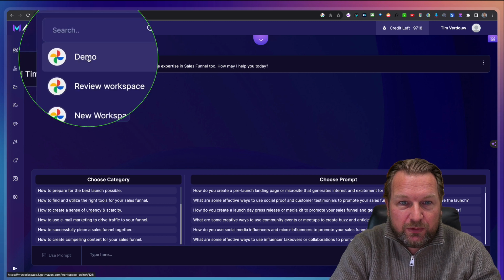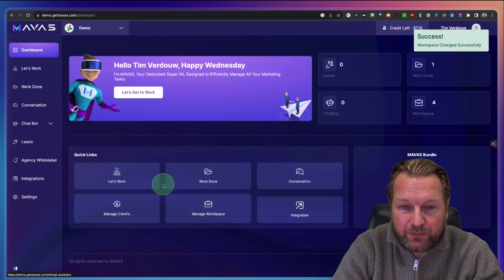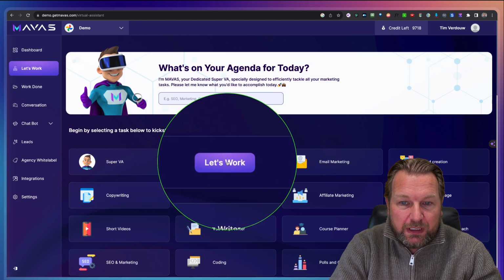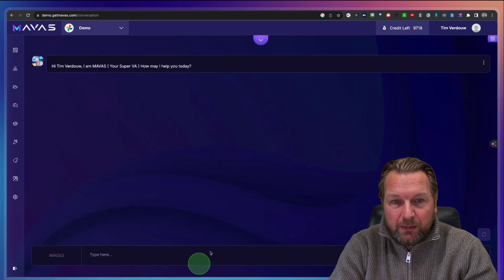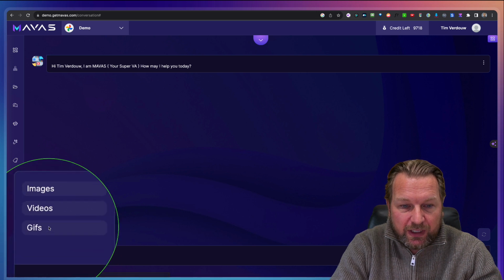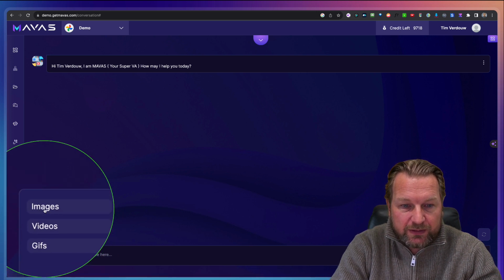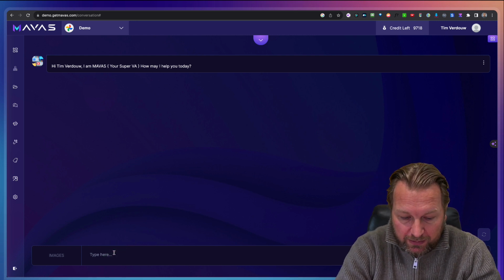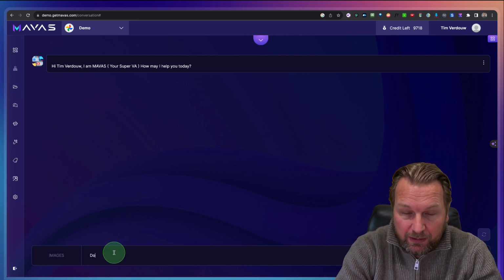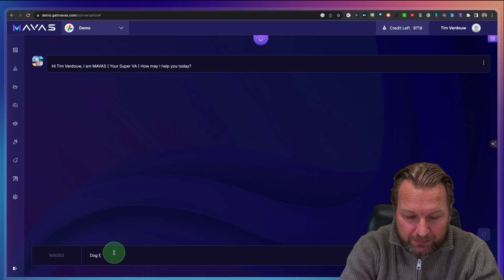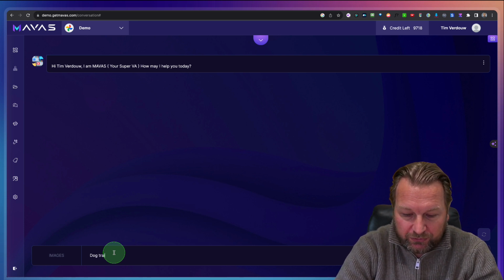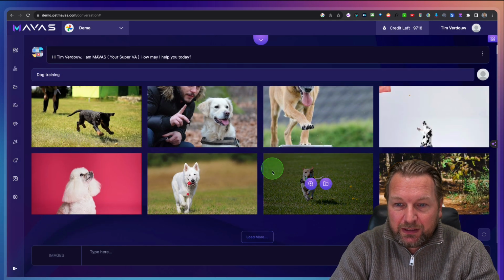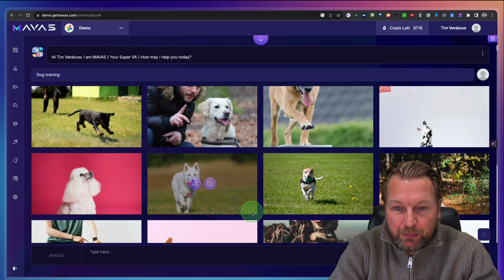So let's switch back to the demo here, because this is an updated version. Let's go to work here, I can also go to media, and I want to show you that as well. Because here you can search for images, videos, and GIF files. So let's say I want to search for images. You're working for a specific client, and you say, I'd like to have dog training images here. I'm going to search for dog training. And now you can see I'm getting all these images about dogs.